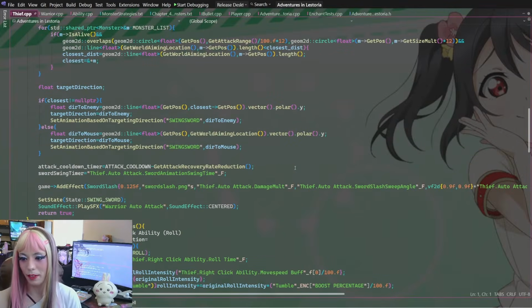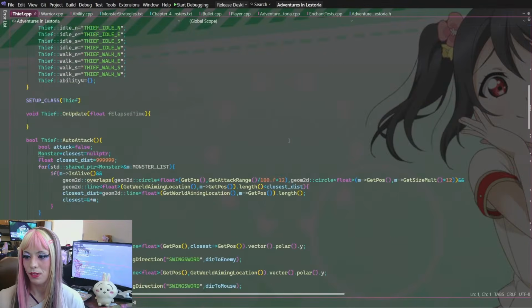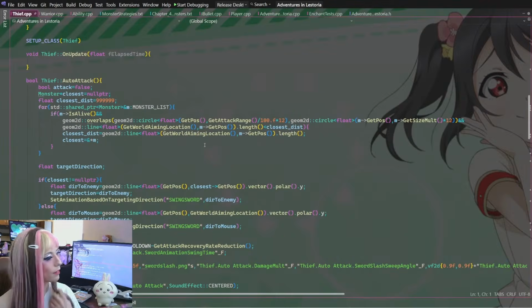And then we have to come up with the cooldowns. So we'll have to look at realistically what the cycles of these monsters are going to look like. So, Thief auto attack.